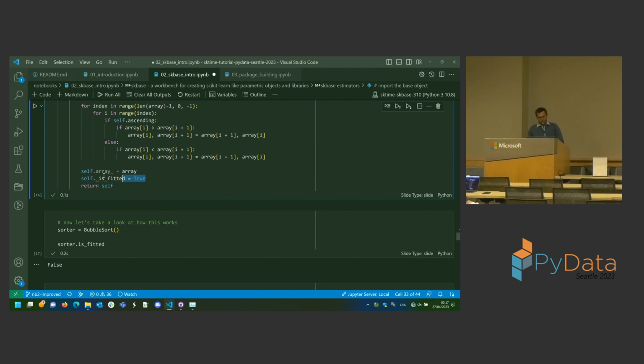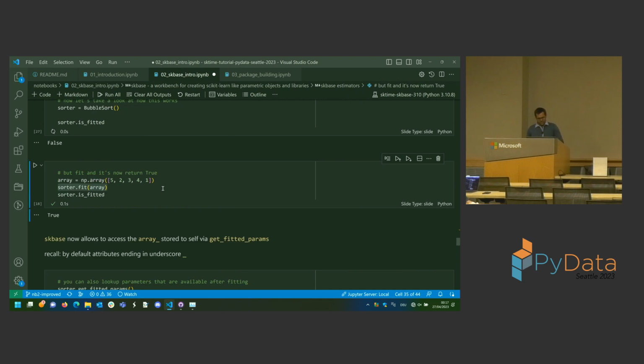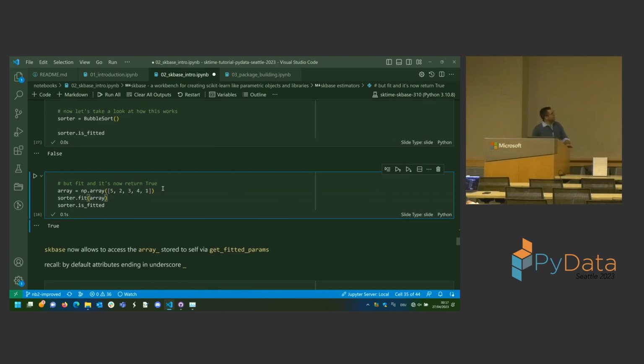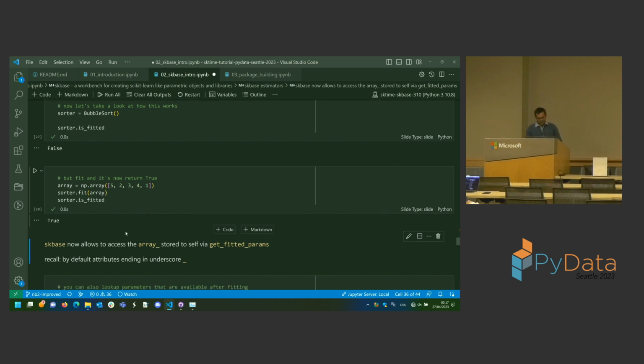So if you have code that's similar to this built into the fit method, should I run this? There's going to be an isFitted attribute, which can return true or false, depending on whether or not you've actually fit your algorithm.